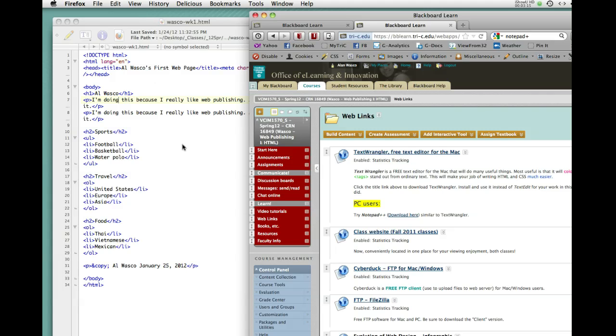Throughout this tutorial, I'm probably going to be pausing and restarting quite a bit because I'm going to try to follow along section by section in the textbook.